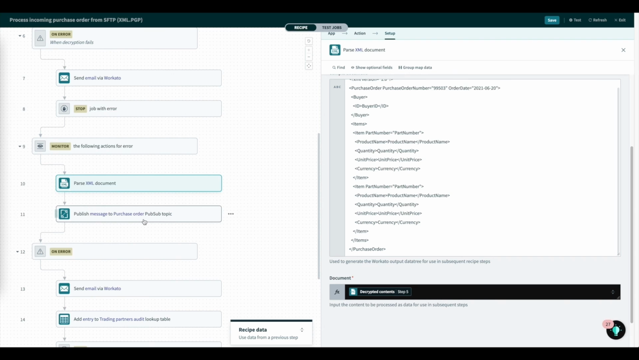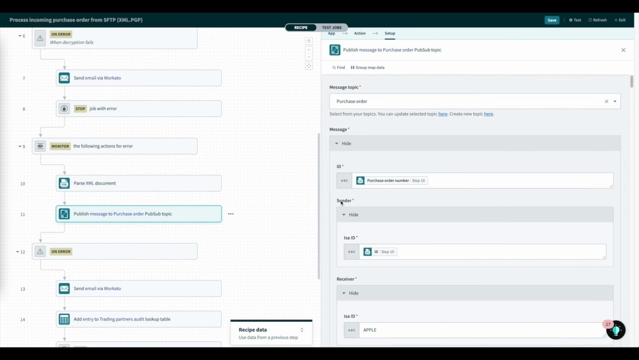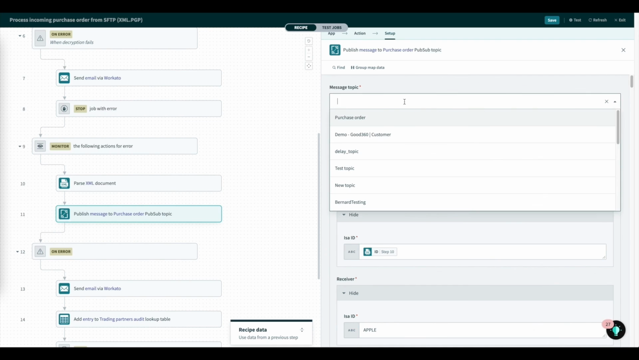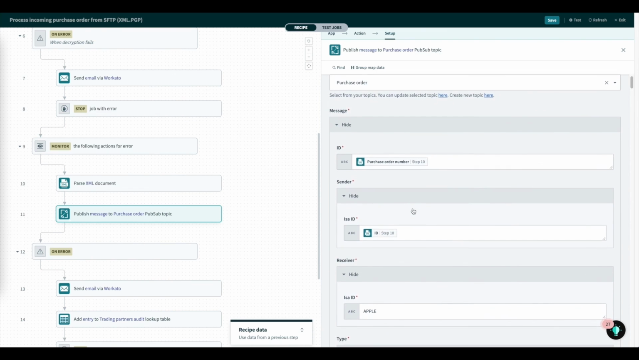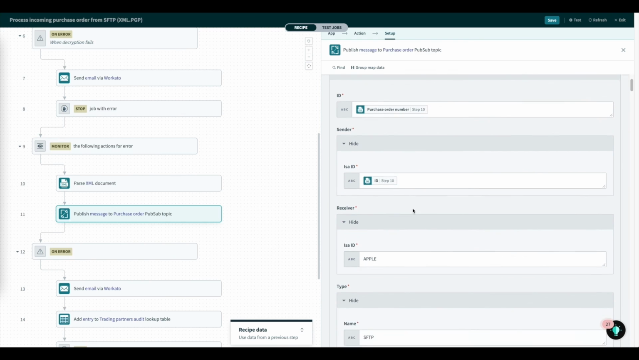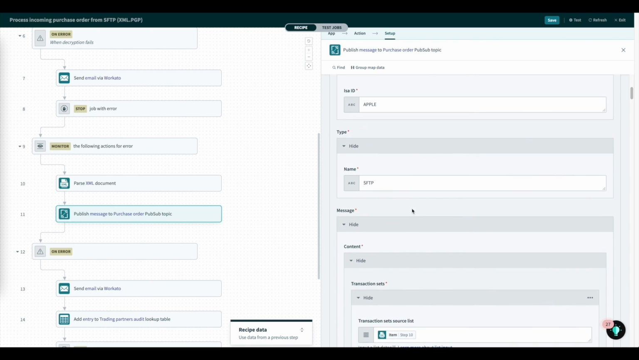And then, we'll finally map the fields from the XML file into the corresponding fields of the pub-sub topic's schema so that our other downstream recipes can start consuming purchase orders from this newly added publisher, thus completing our use case.